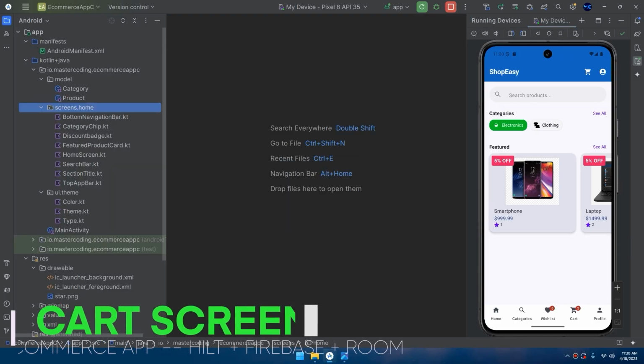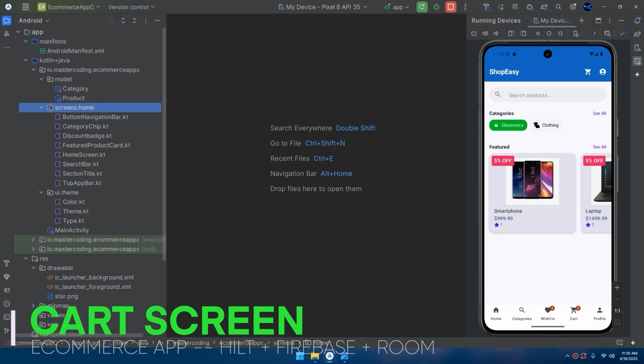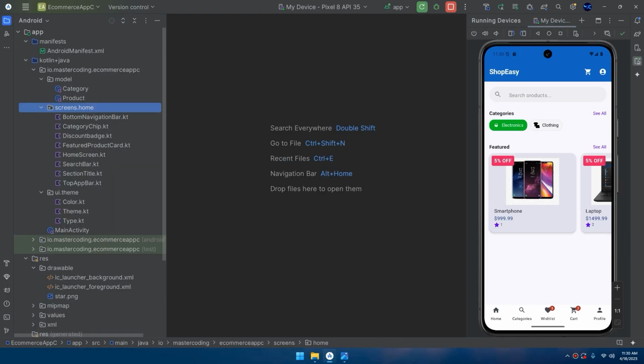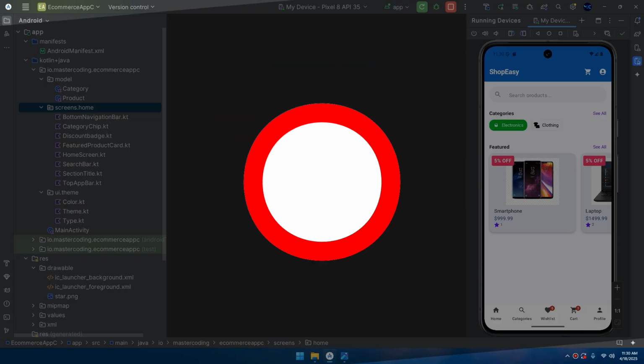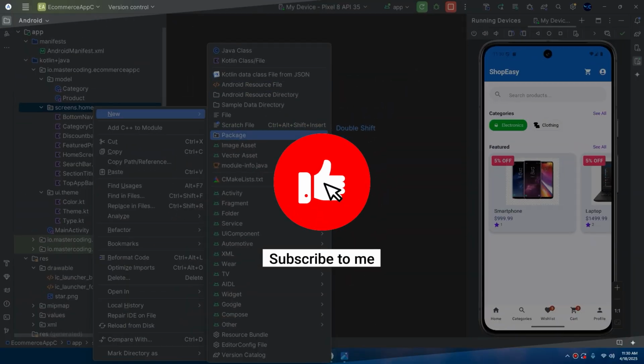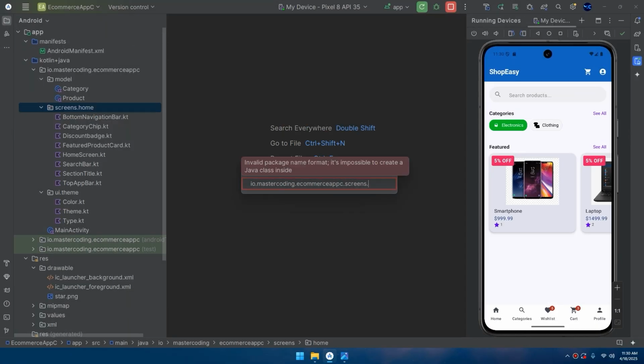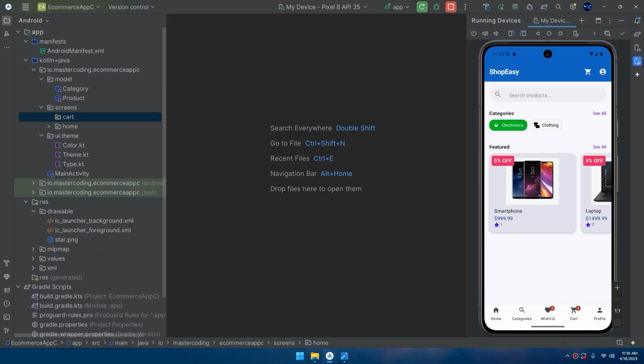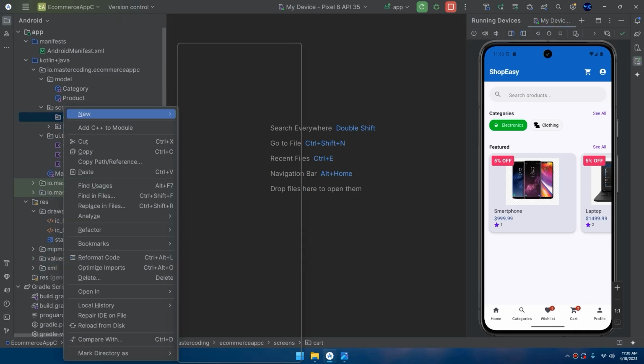Welcome back. Now let's start designing the other screens. I'll start from the cart. So when the user clicks on this cart, the app will direct him to the cart screen. Inside the screens package, create a new package named as cart. Make sure the screens.cart and not screens.home.cart. Click OK, and here we go. This is the home package and this is the cart package.